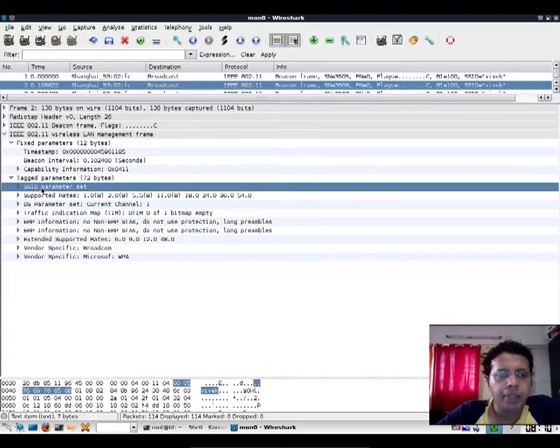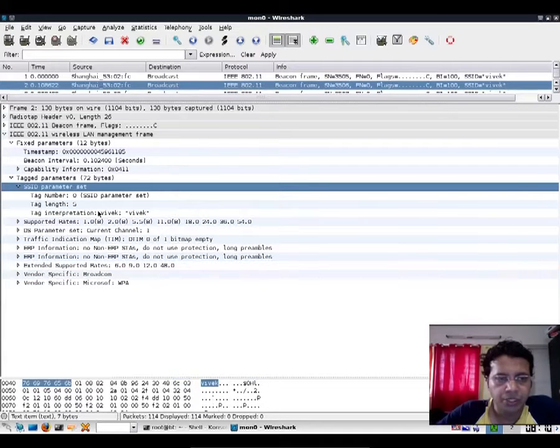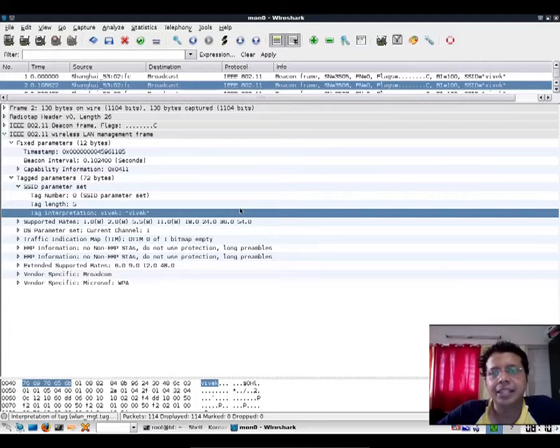In tag parameters, the first thing we notice is the SSID. If you click on this, you notice that the SSID is set to Vivek, which is my home access point. I'm also letting go of the MAC address. Well, feel free to do whatever you want.